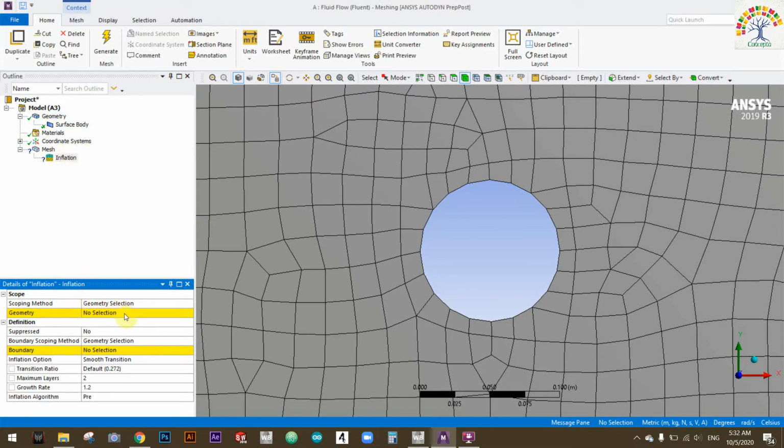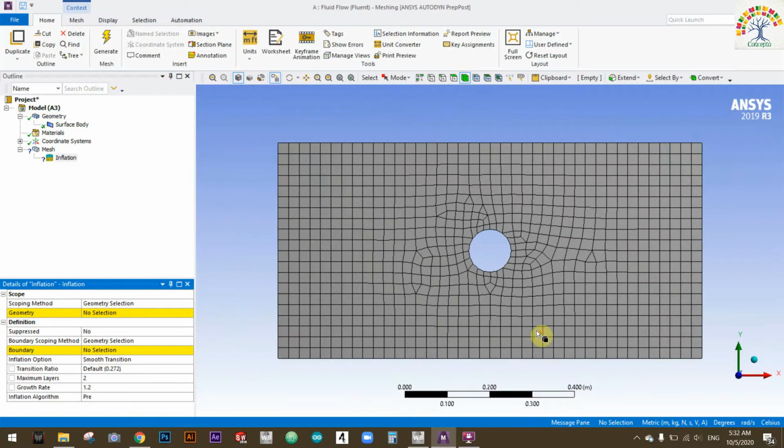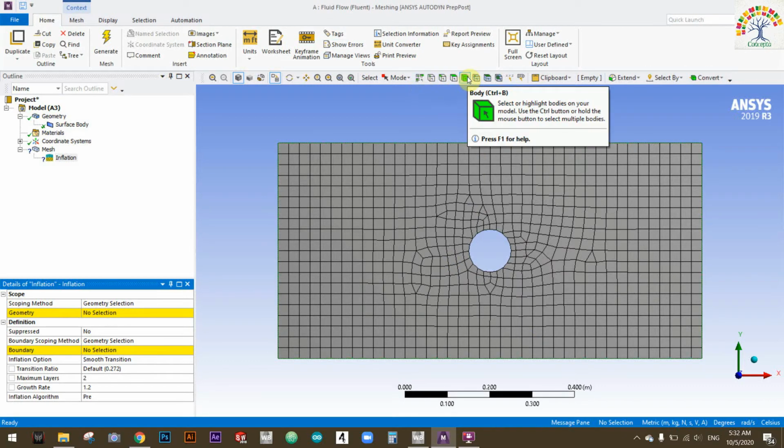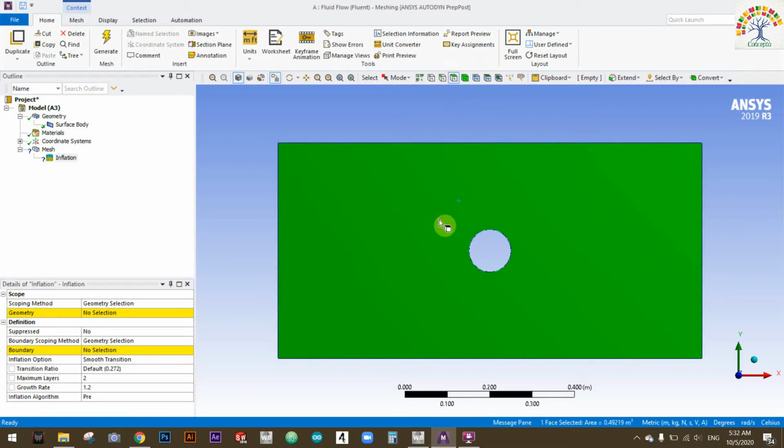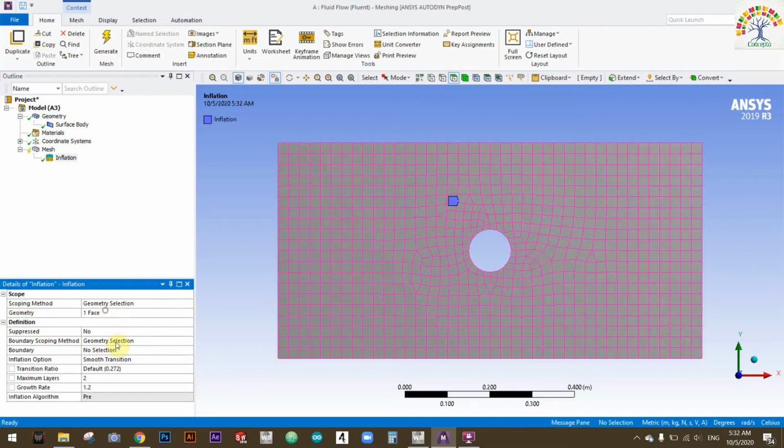Now notice that ANSYS is asking me to do two things: select the geometry and select the boundary. This whole thing is the geometry. How do I select it? It can be a body or it can be a face. Look at these icons in here. This one selects the whole body. This one selects the whole face. This one selects the edge. This is a face, so I'm going to select the face selector and go here, apply.